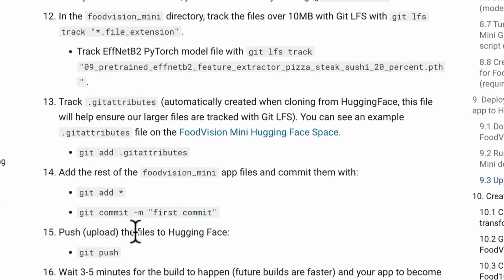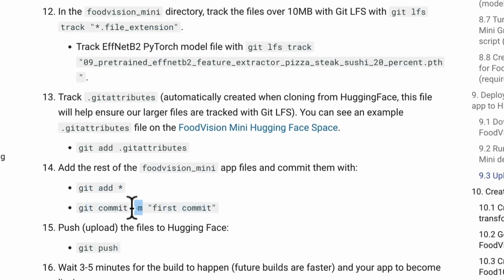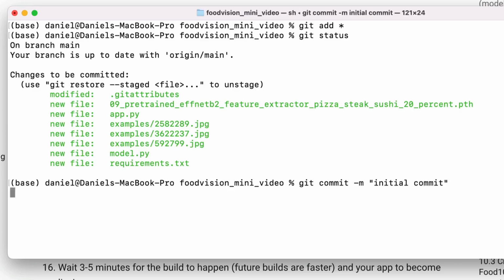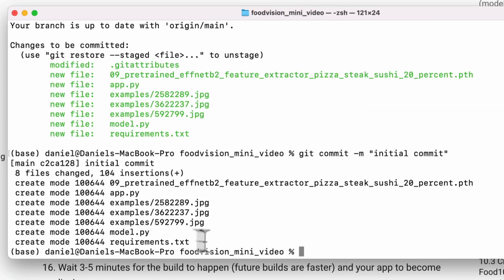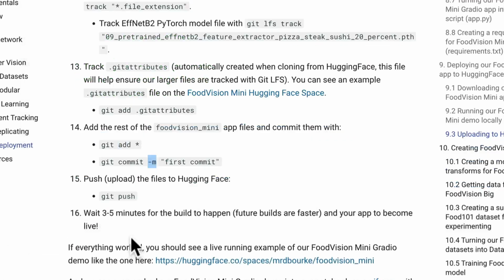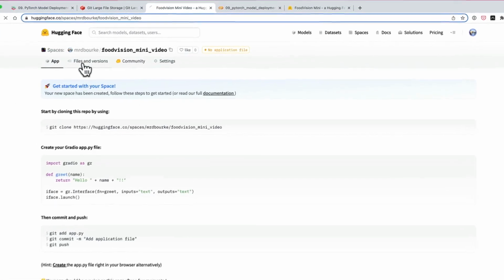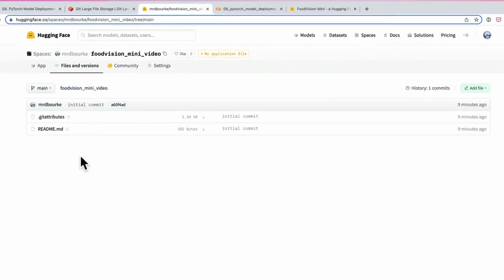So what we can do next is git commit with a message using the message tag. Let's go git commit message, and a common first thing to put is initial commit. Wonderful, look at that. Oh my gosh, we're one more command off deploying our app. So now we can upload or push the files to Hugging Face. If we've done everything correctly, if we enter the command git push, they should all upload to here. Let's see it in action, hey?